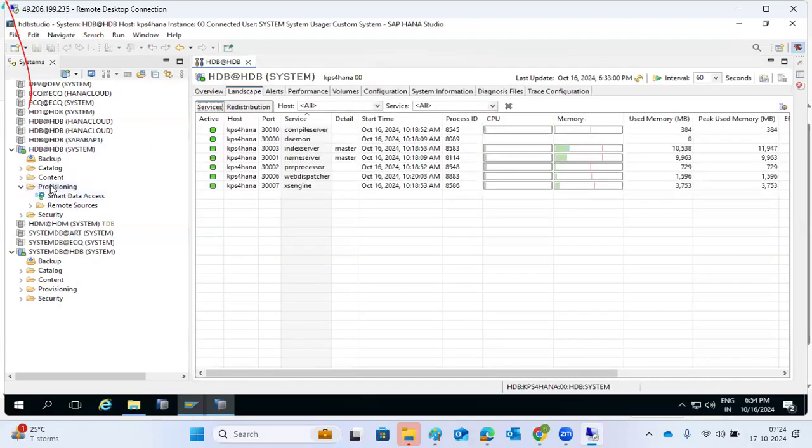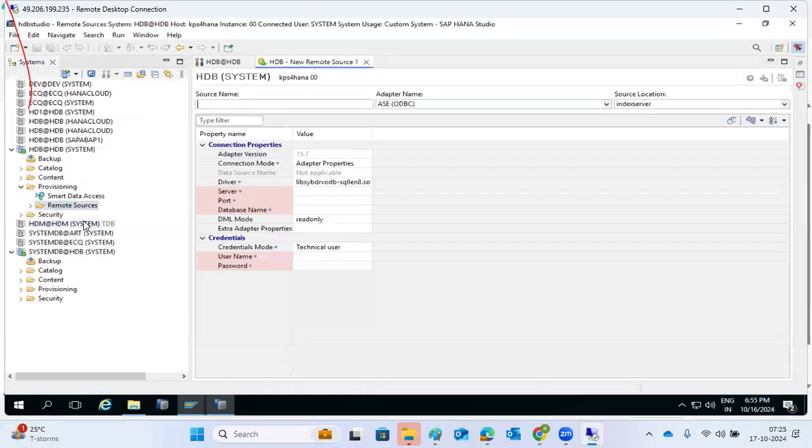Okay, so in smart data access, they will right-click on remote sources and click on create new remote data source. Then what is the source name here? What is the HANA database you want to provision the data from here?